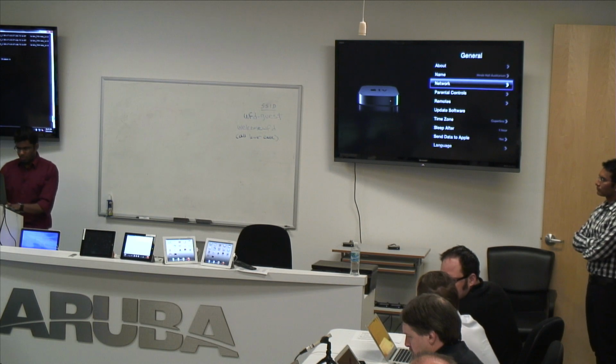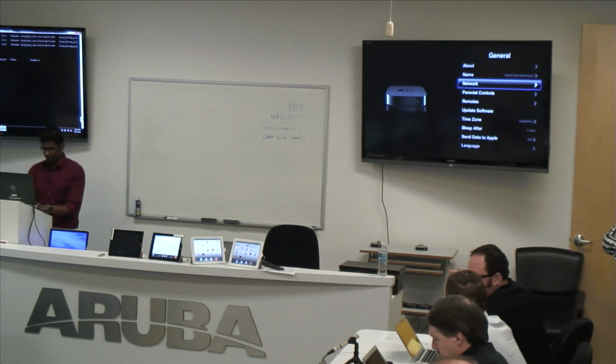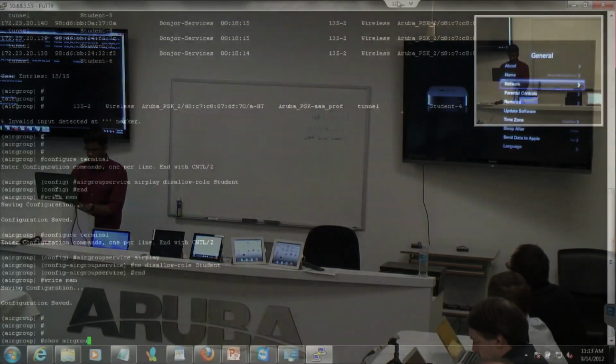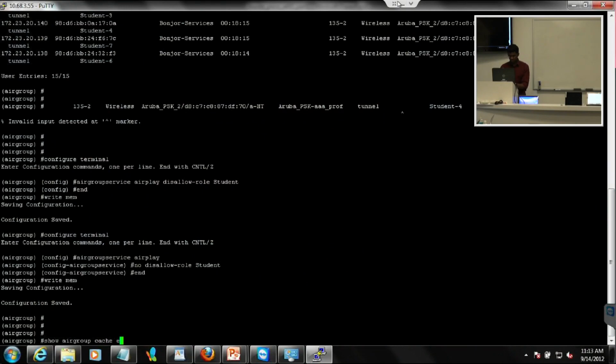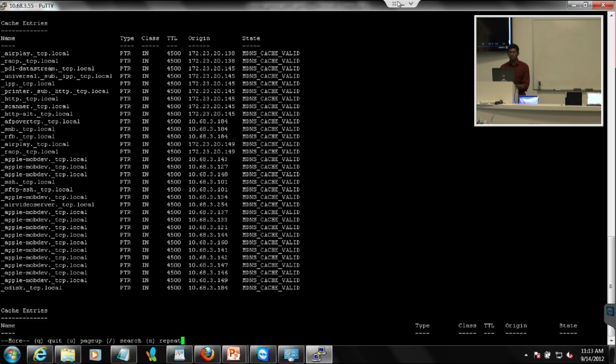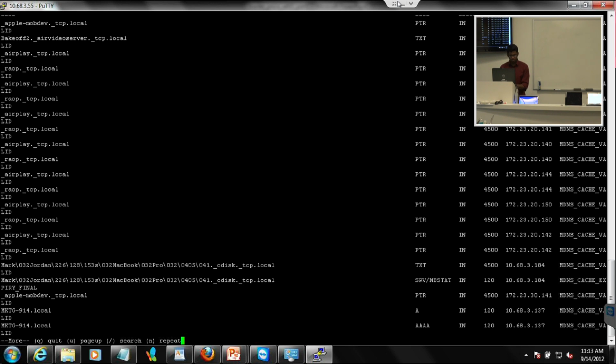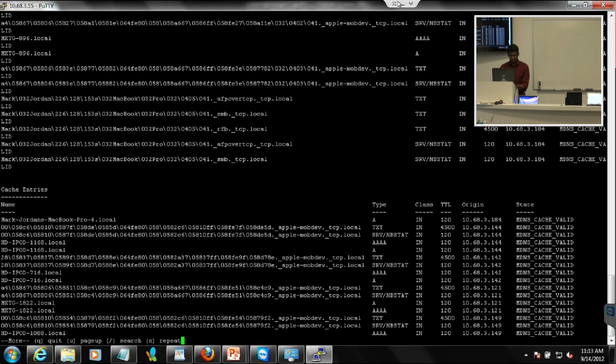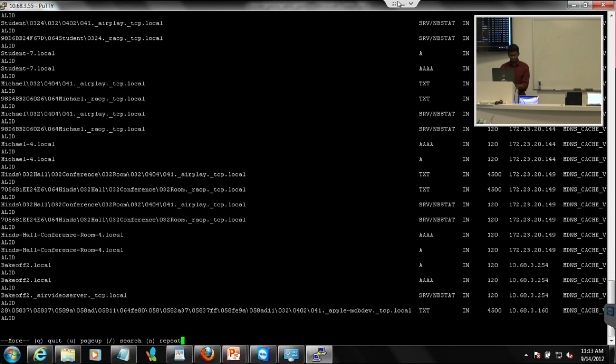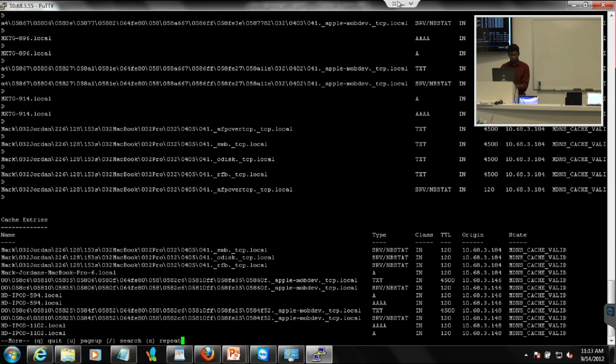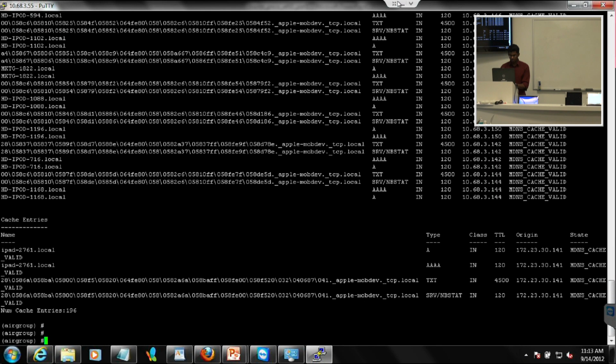So just to walk you through some of the commands that we have. So this is the cache table that I talked about that sits on the controller, which is constantly listening to all the available services on the network. What is the service? What is the origin? What's the time to live? What's the state and whatnot? It's going to be a huge list depending on the size of your network.